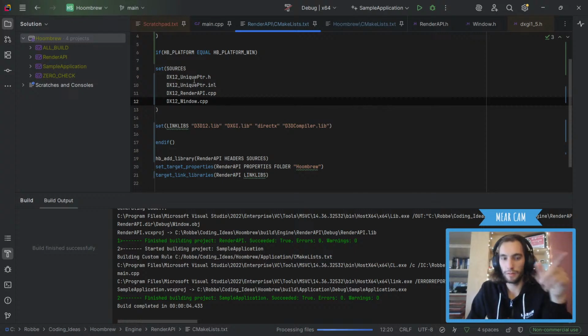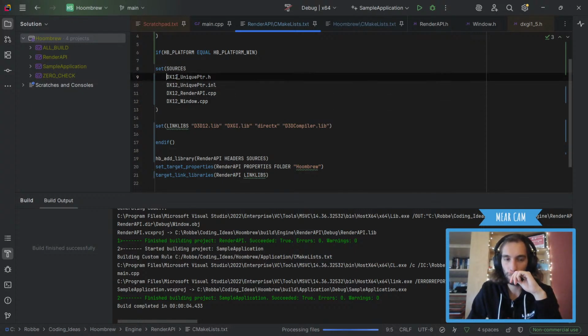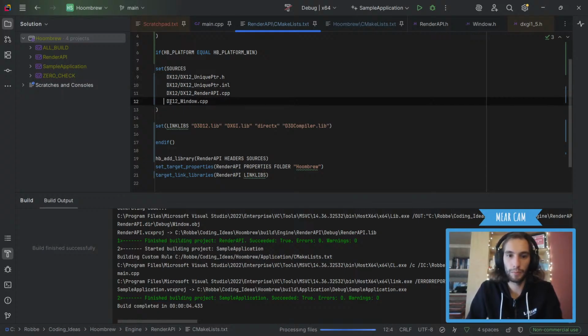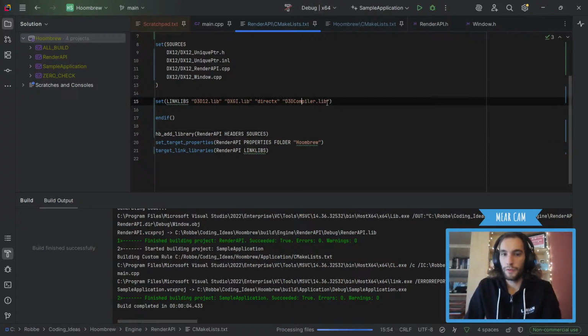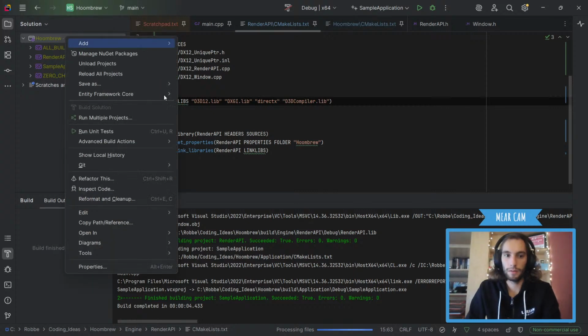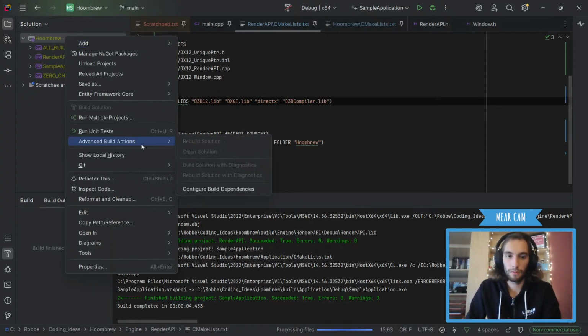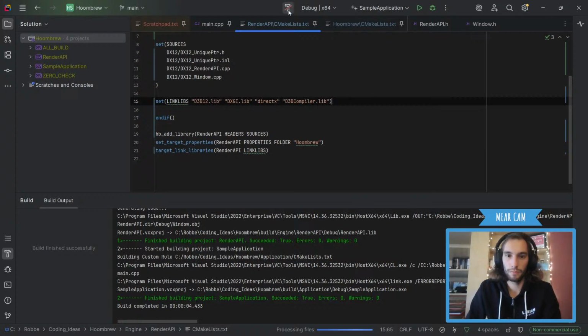If I did everything, oh no, wait, no, it's not correct yet. We need to specify DX12 here. And I think we're also gonna need an additional include lib. But I think this one does it. Oh well, we'll see. So this is probably, oh what, okay. Advanced build actions. Why can't I rebuild solution? Stop. Stop. Okay, it's breaking. Great.